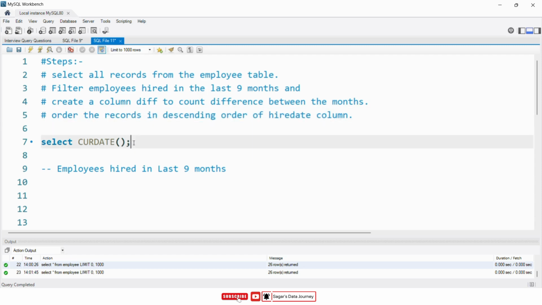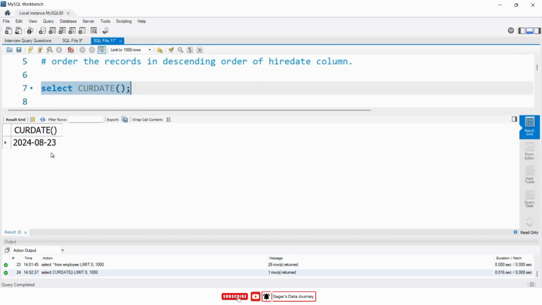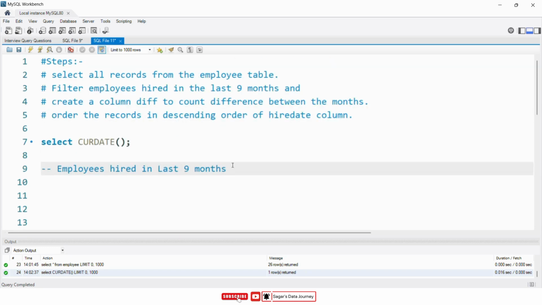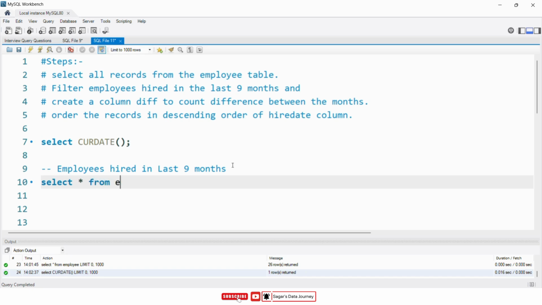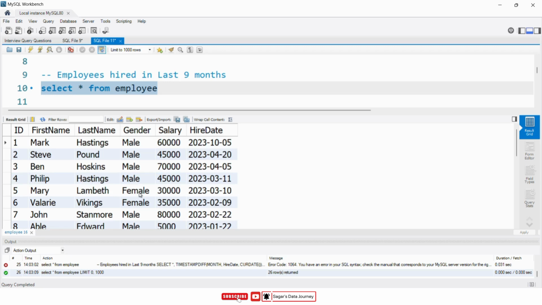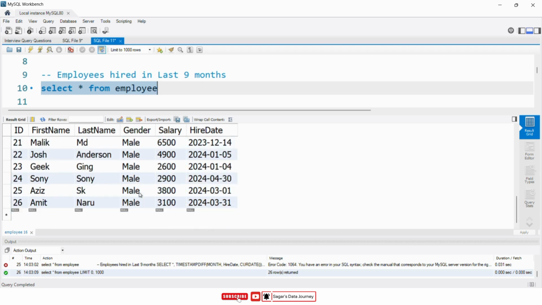Okay. Before that, let me show you today's date by executing this simple query. So today is August 23, 2024. From this date, I want to write a SQL code to get employees who are hired in the last 9 months. Okay, so let's follow the same steps here. First of all, I will select all the records from the employee table. Let me execute this one. As you can see, we are getting all the records from the employee table.